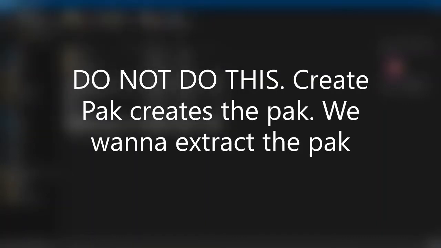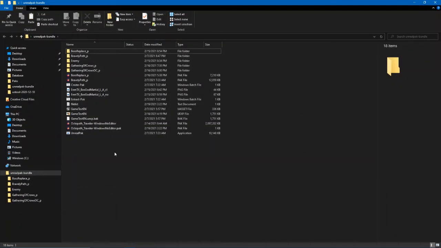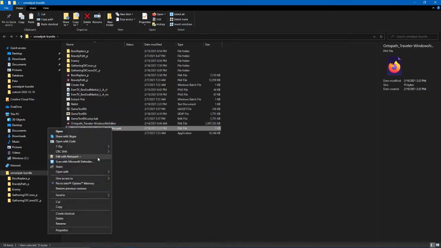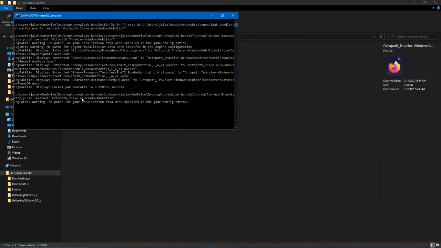Let's enter. Let's see. Refresh. Oh right, my bad. Actually, I dropped it on create pack. I'm supposed to drop it on extract pack. So we go to extract pack.